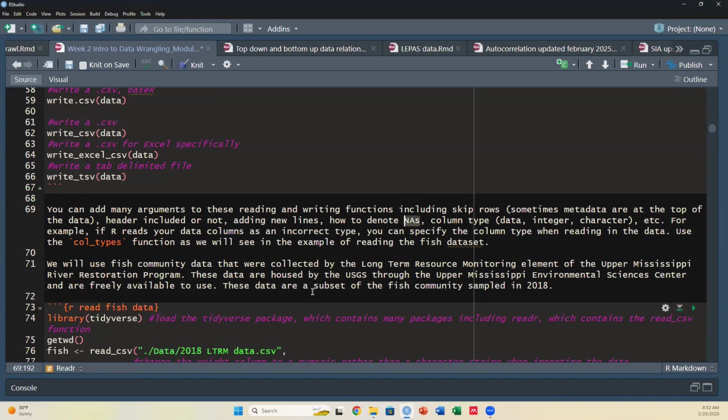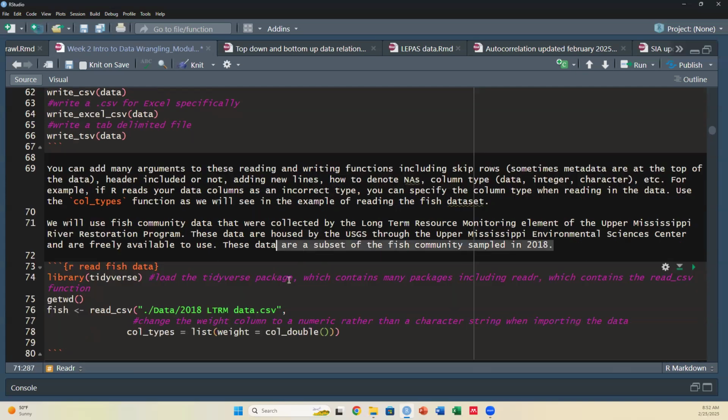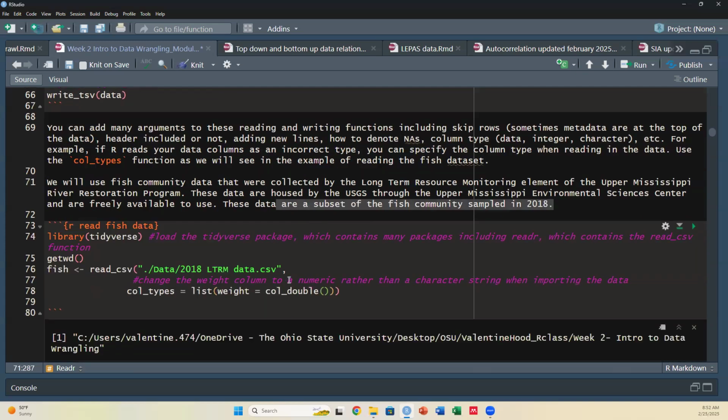So we're going to use the fish community data set, the LTRM community from the upper Mississippi River. These data are U.S. Geological Survey data, and this is a subset of the data the fish community sampled in 2018. This is a very small portion of the data.